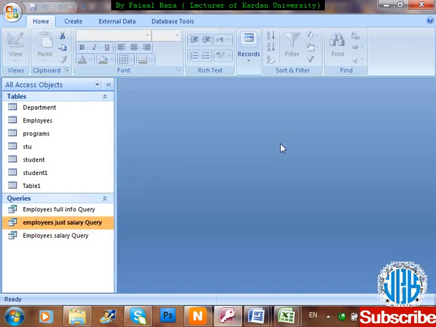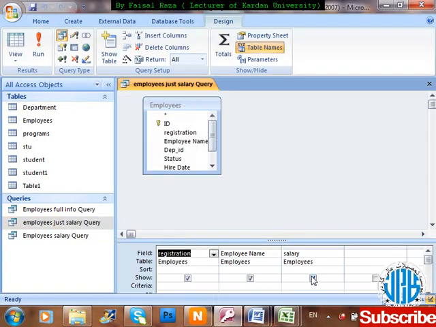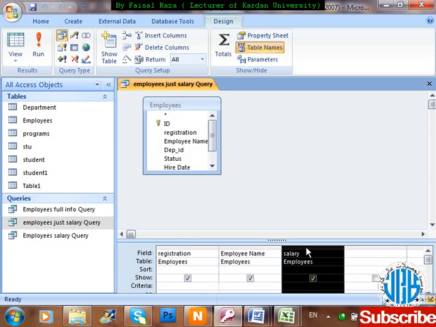Again come to the design view. We have selected these three columns or not. How am I going to remove one column? So select that and press delete. Okay, select that and press delete.